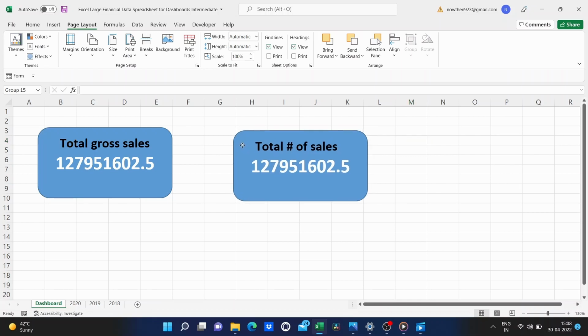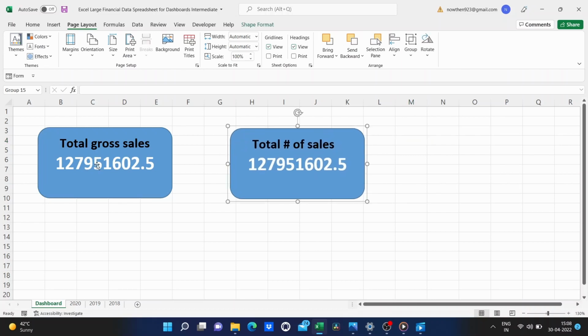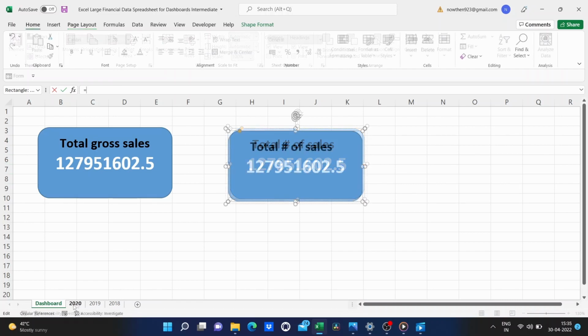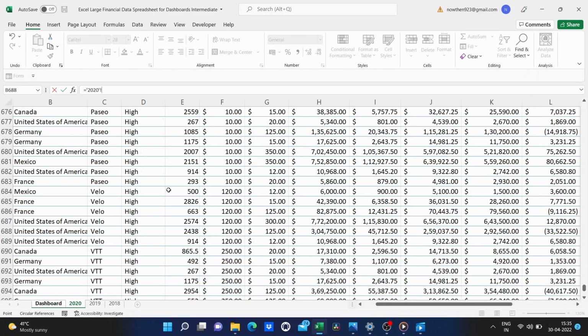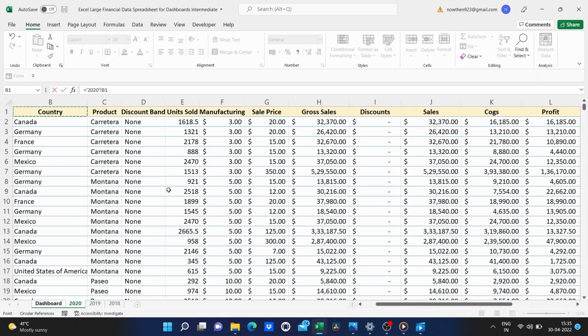It doesn't match the text that I just typed, so I have to change what this shape is linked to. But that's not hard. I just click on it, and then I go up here to the formula bar. I'll delete what's there, and then I'll go to the 2020 spreadsheet, and I'll find units sold. So here it is, hold Control and tap the down arrow.